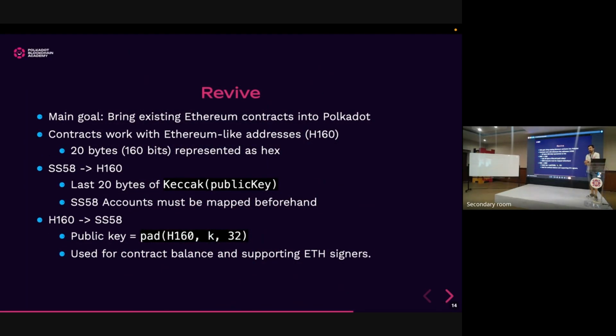So this is how Revive came in, and Revive is now a new pallet. The main goal of this pallet is to bring existing Ethereum contracts into Polkadot. So this is why everything in this pallet works with Ethereum-like addresses, which is these 20 bytes as hex.